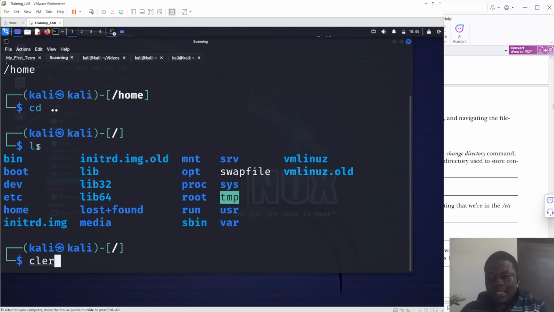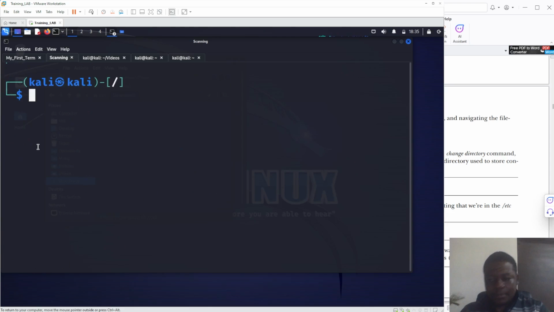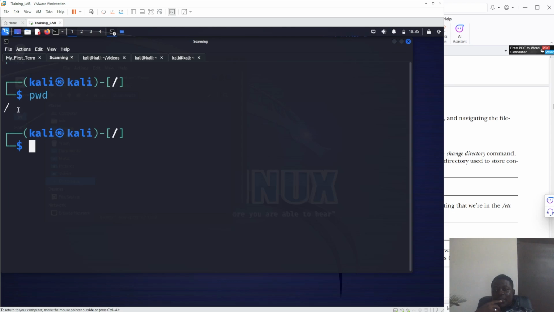Let me clear this. Now let's do print working directory and see. This is our root folder, the folders upon which everything we have, the functionality of the system, depends. So whenever you have this, that means you are going to root. There's a logic to it again, but when I'm done with this, I'm going to talk about it. We have ls, which is list. We're in the root folder.